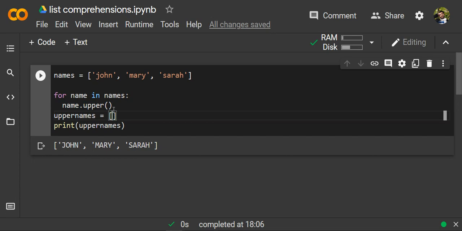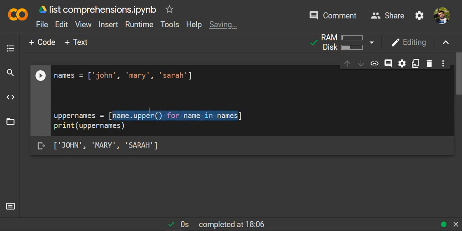But inside list comprehensions, we use our expression first. That goes here first, space. And then we use our for loop here, without those colons. So I'm going to remove them. No colons here. So this is exactly the same. And whatever it returns will be added to this list, upper names. Easy. You don't need to append anything because it happens inside the list. So I run this. John, Mary and Sarah, all in uppercase letters. Cool.